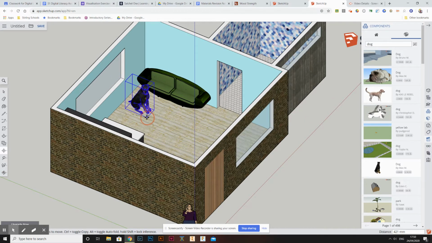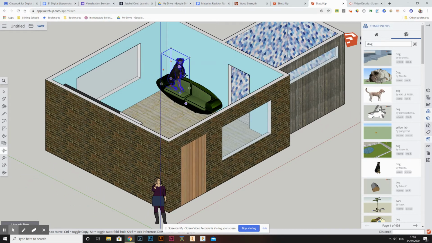So I'm just going to place the dog here. I might put the dog onto the sofa if I can get him there. That look about right? Yep. And then what I might do is make a wee adjustment to his size using a really handy tool here.